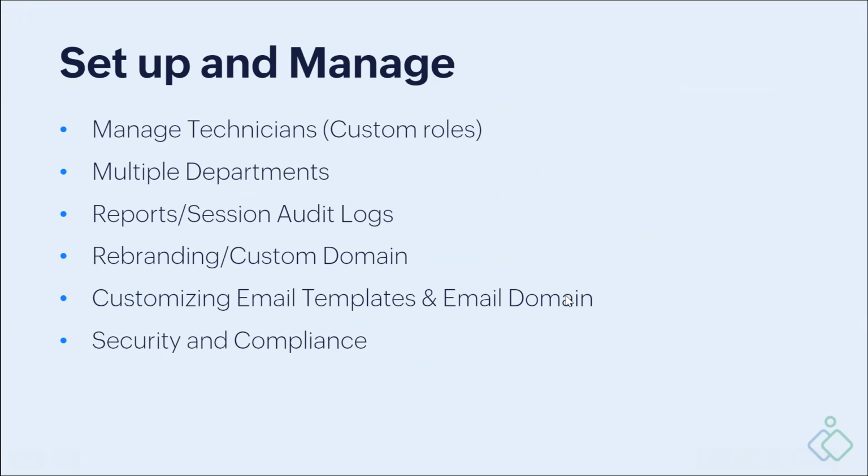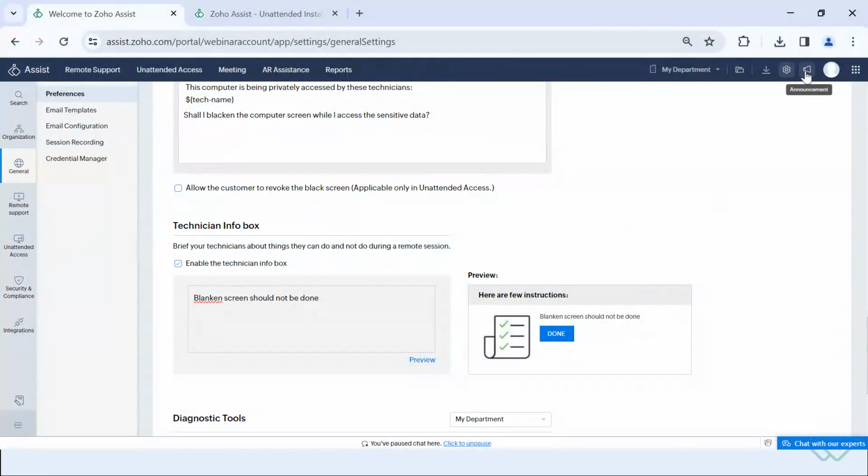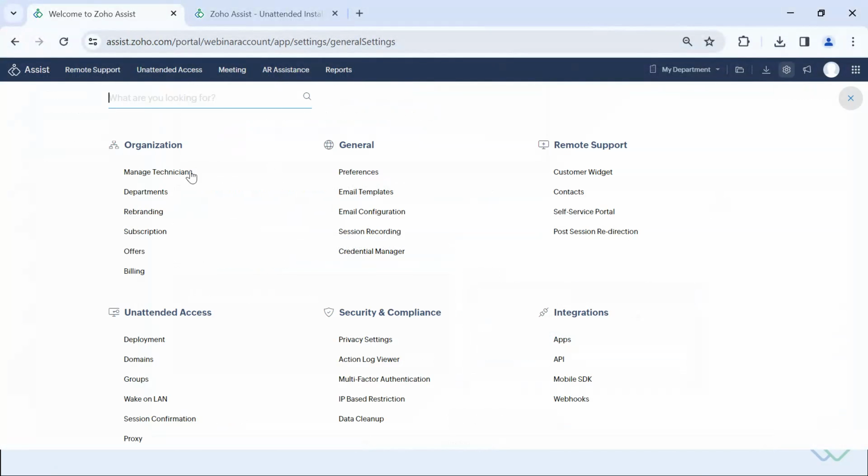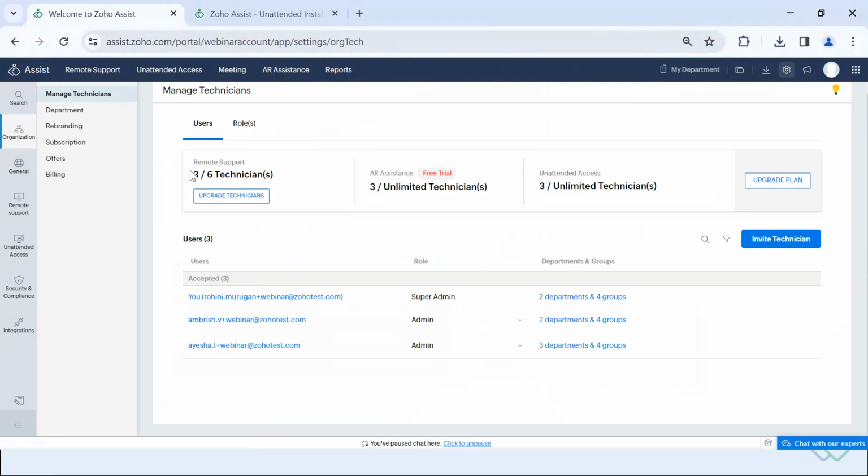All this can be done within the single option, which is the manage technician. Now I'll show you how you can invite a technician to the account with the help of the invite technician option that we have. As soon as you click on manage technician, you can find the users, the technicians that are already a part of your account.